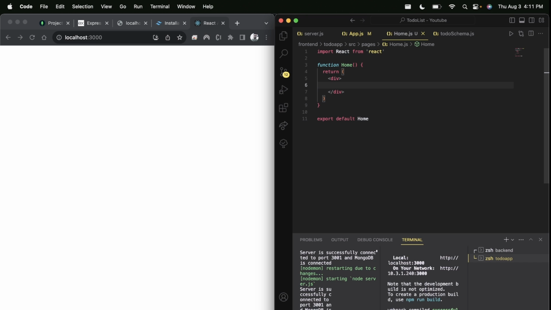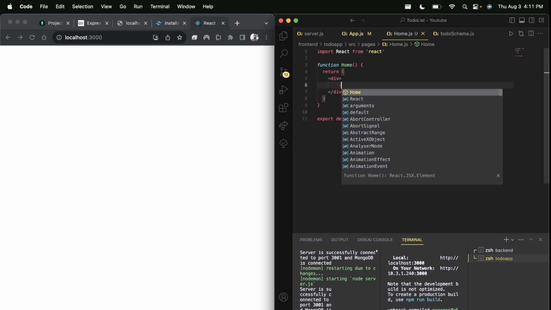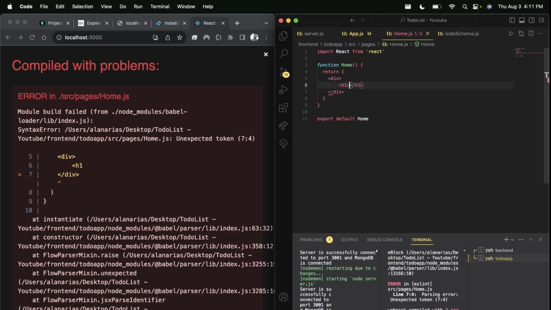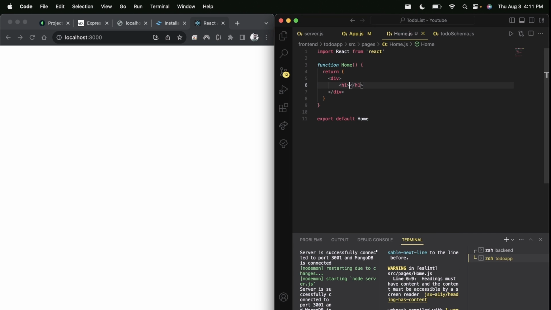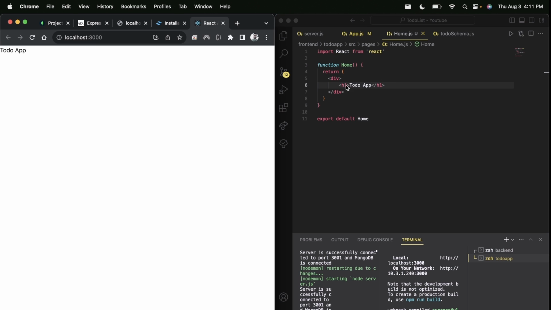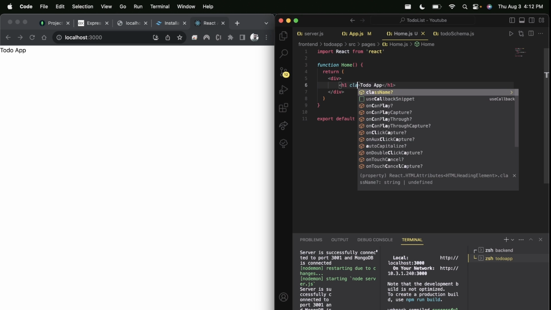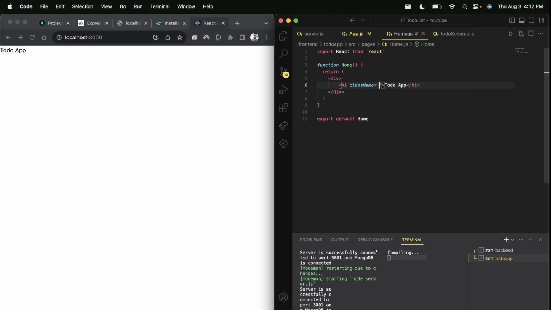Oh, sorry guys. Okay, so once you have this here, you can just type in h1 just like that, and then you can write to do app. Okay, so now you see it's to the top left corner, and we're just going to see if Tailwind CSS is working for us. So you just go to class name, and then just to make it bigger, text dash, let's say 2XL.